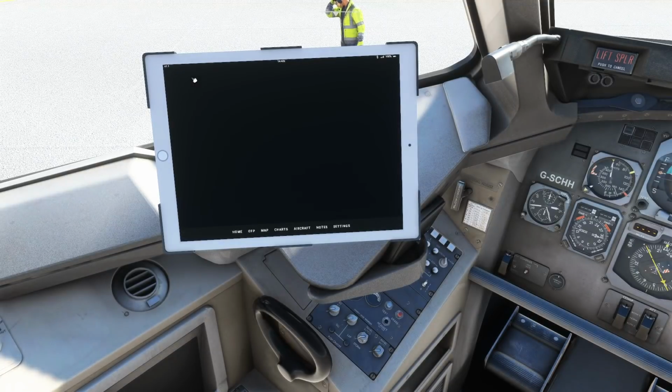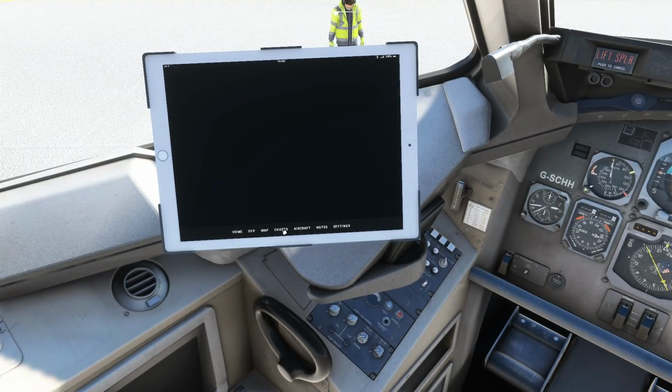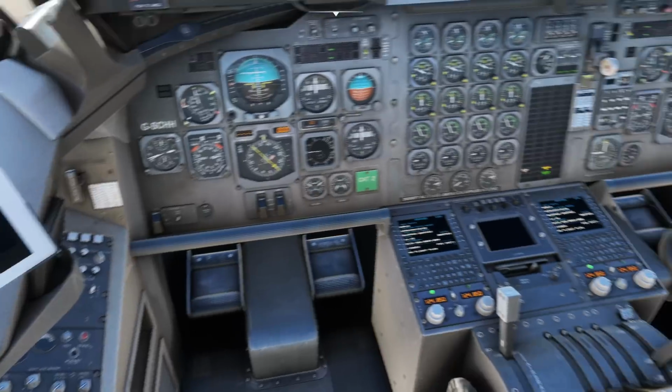I believe it's going to be in here somewhere. So settings, notes, aircraft, charts, or maybe not. Maybe it's in the payload.